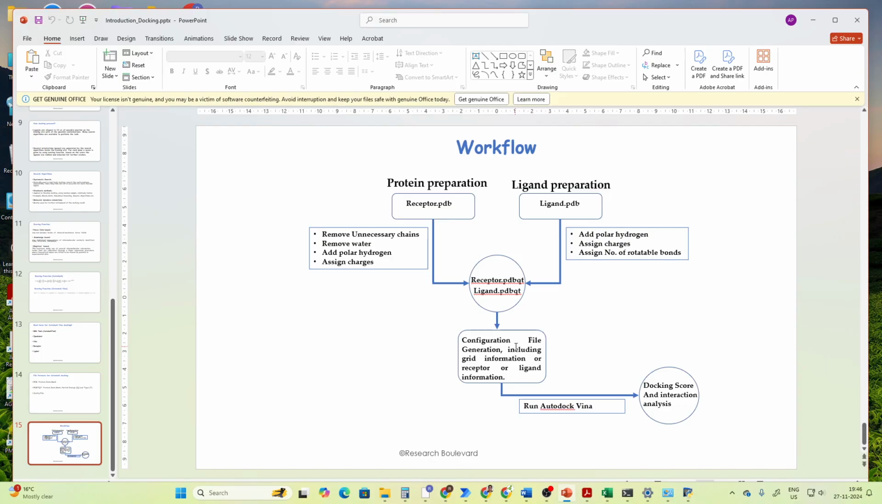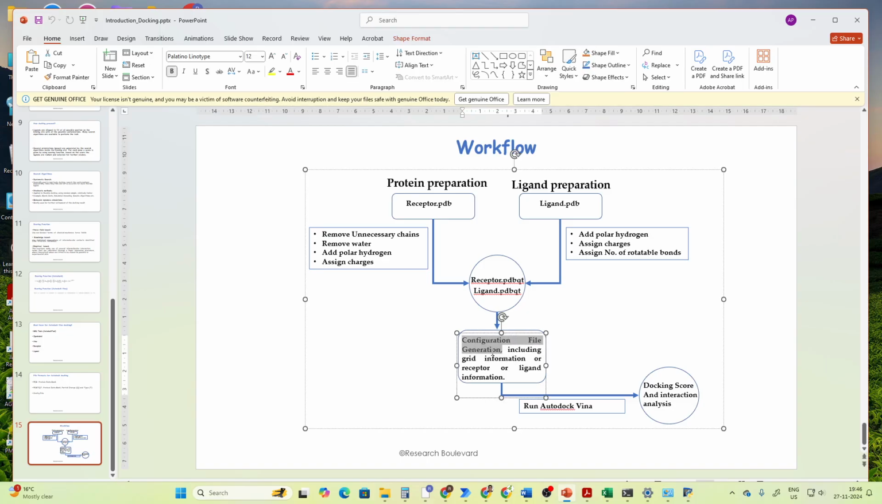Instead of generating the grid map and all those steps that we have done for generating the grid map in Autodoc 4, you just have to create a file named configuration file. Okay, inside this configuration file you can keep the data about your grid box or the enclosure where you want to do the docking. Let me just get the grid box, just a second.